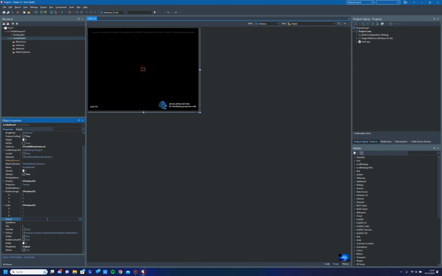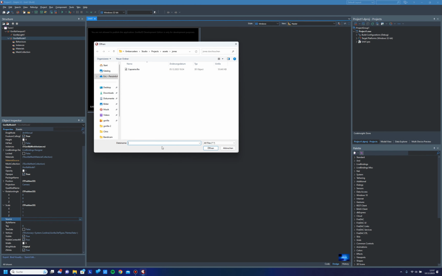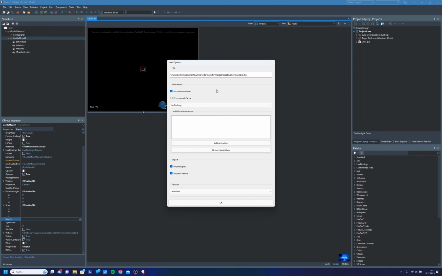Heading down to the Source property and select your file. I have prepared an animated character from mixamo.com. In our loading options dialog, we can choose if we want to import embedded animations, if we want to compress or cache animations afterwards, if we have any separated animation files for Collada or FBX format, if we want to import lights or cameras. In our case, I don't want lights and cameras.